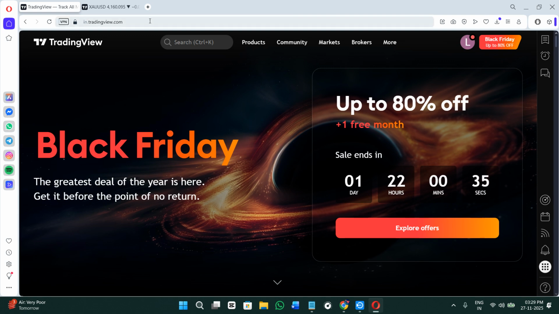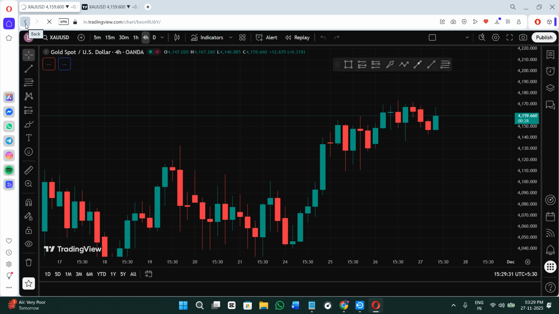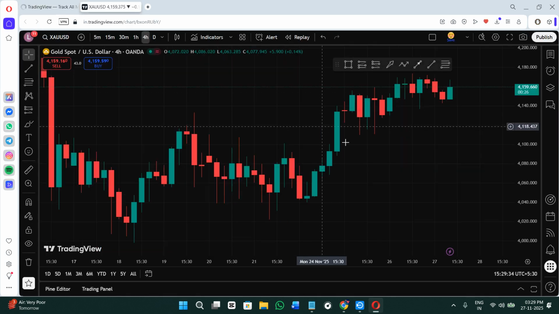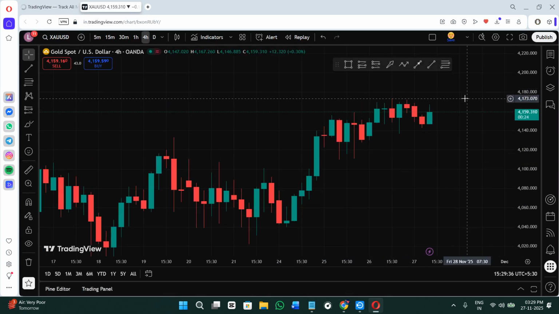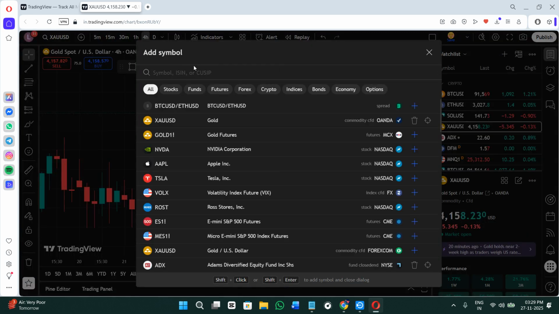So when you come here on tradingview.com and log in into your account, simply click on the Products tab here on the top. This is going to open any random chart in front of you, but since you want to trade the BTC/USDT pair, you can click on the watch list icon here on the top right hand corner of the screen. Now click on this plus icon.